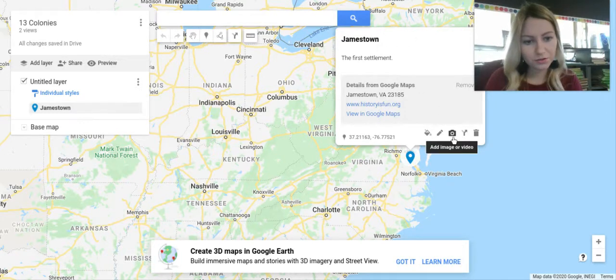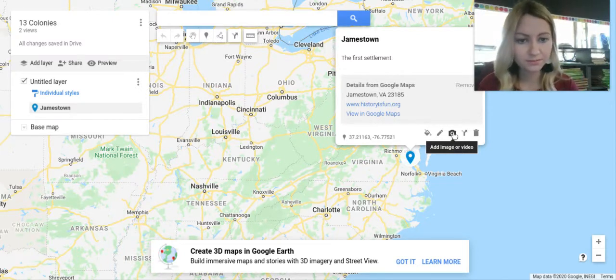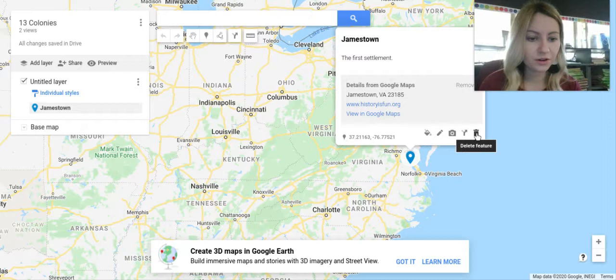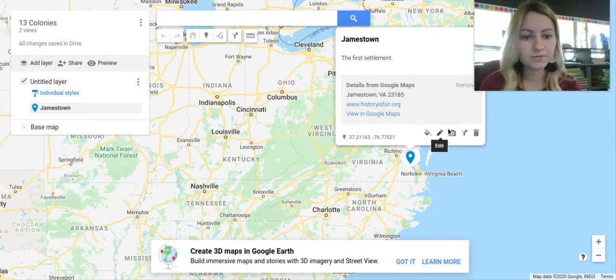You can also add an image or video. So really the students can add an image of Jamestown that they found that they would like to use, or they can create a video explaining and talking about Jamestown and how it became the first settlement in America. You can delete the feature where my mouse is. You can get directions, so the students can see how far away it is from their location.